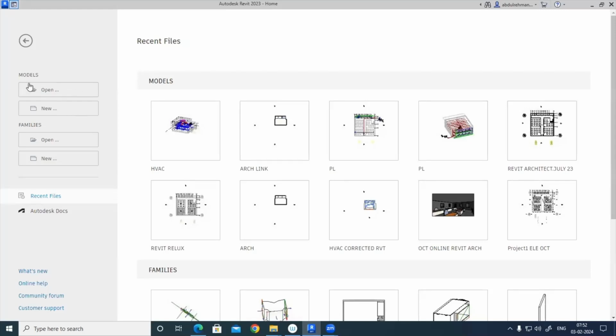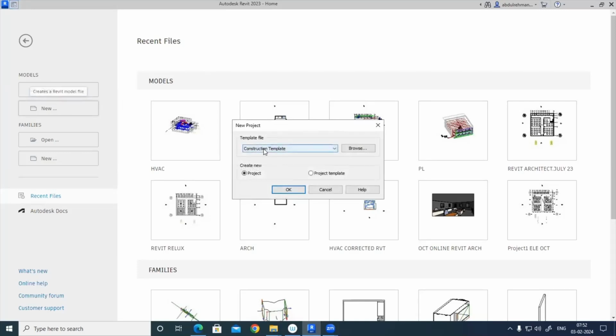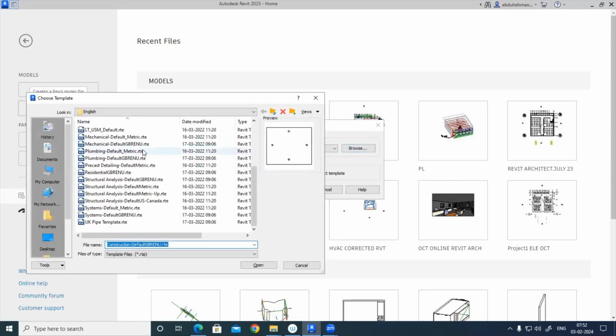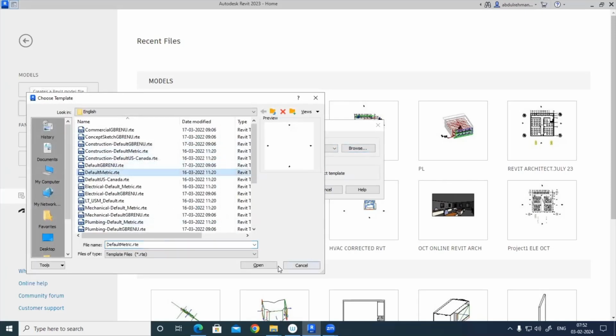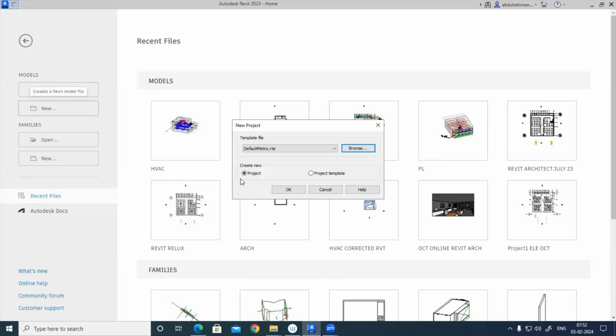Okay, so let me go through the model. I'm selecting a new project, new. The template I need is the default metric template. I'm just going to select it. So I'm selecting the default metric template. Okay, it's not a project template. I'm starting my own project. So I'm selecting project, click OK.